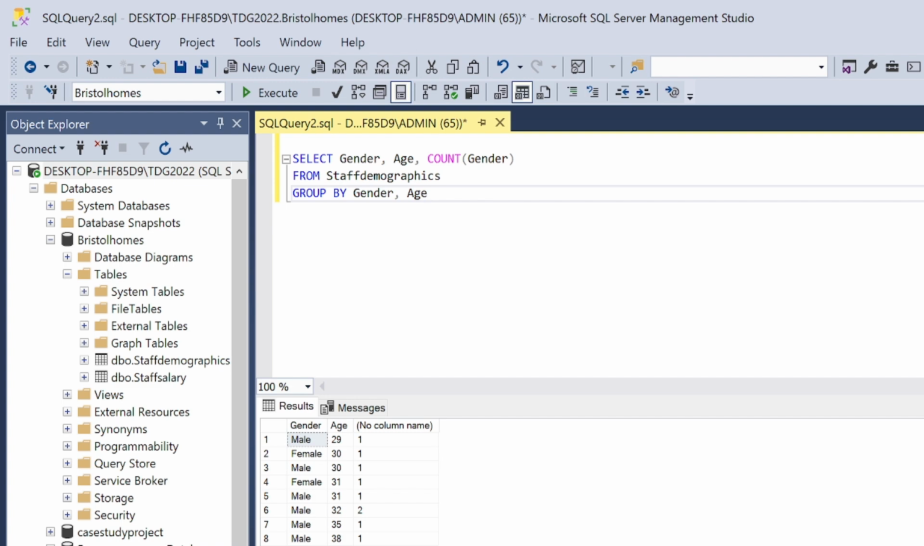If I remove the age column from both the select and group by statement and run it to show just the gender and the count of gender, it will again roll it up to the 2 unique genders that are available in the table and their count.